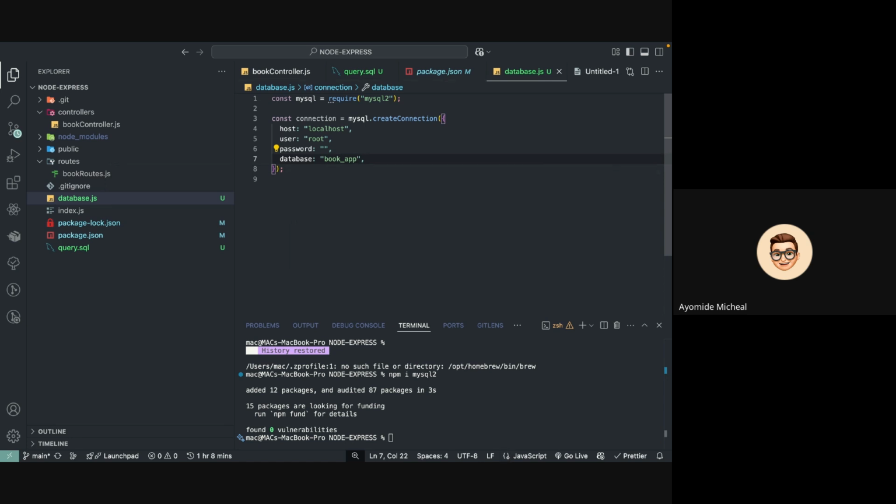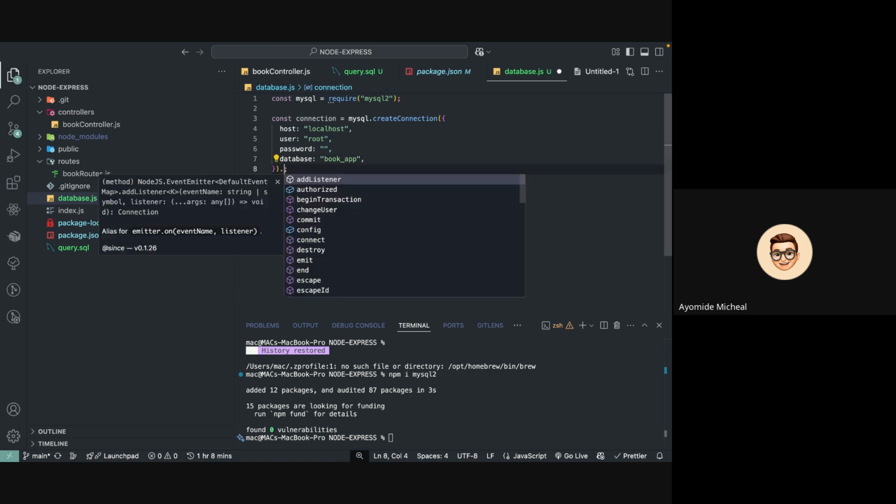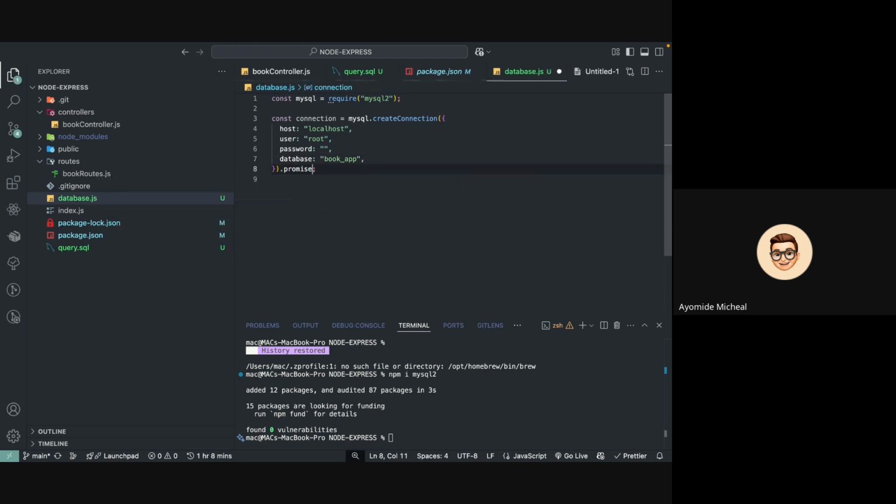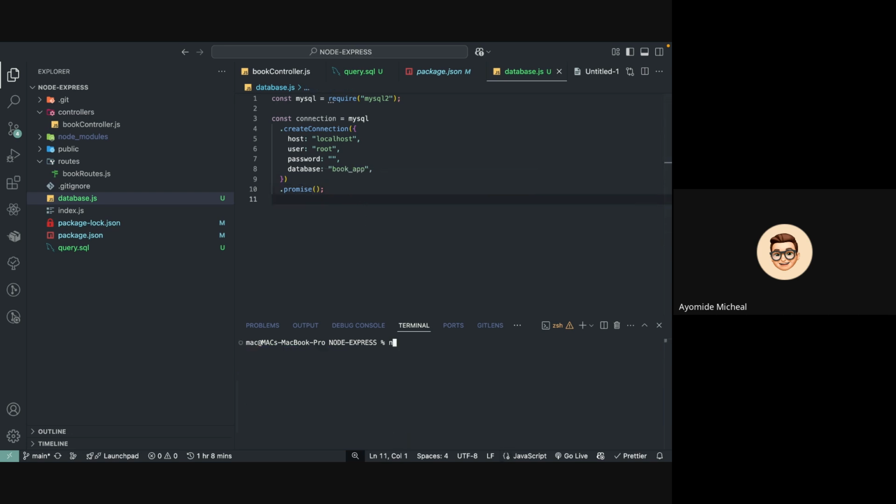So yes, that way we have our connection, and I want to say promise, so I can be able to use async and await with this connection, right? And then what do we want to do? Let's come to our terminal and say node database.js. If you can remember, I said node and the file name will execute that JavaScript file. So let's press enter.